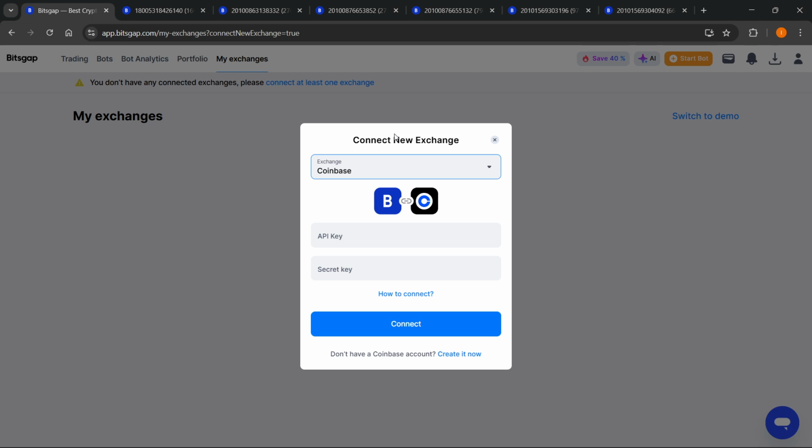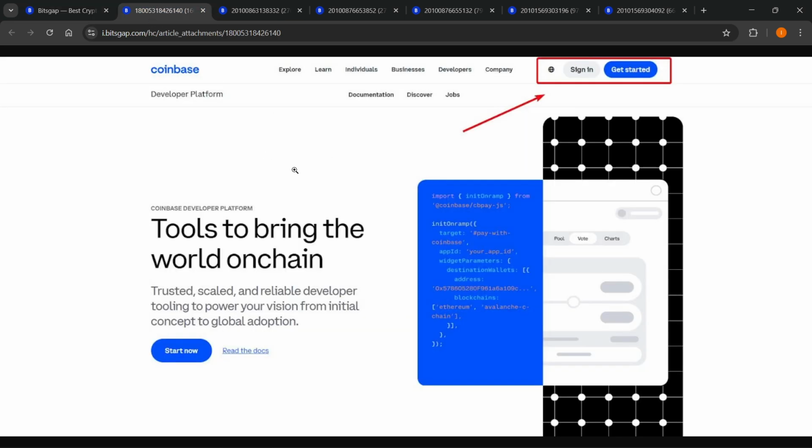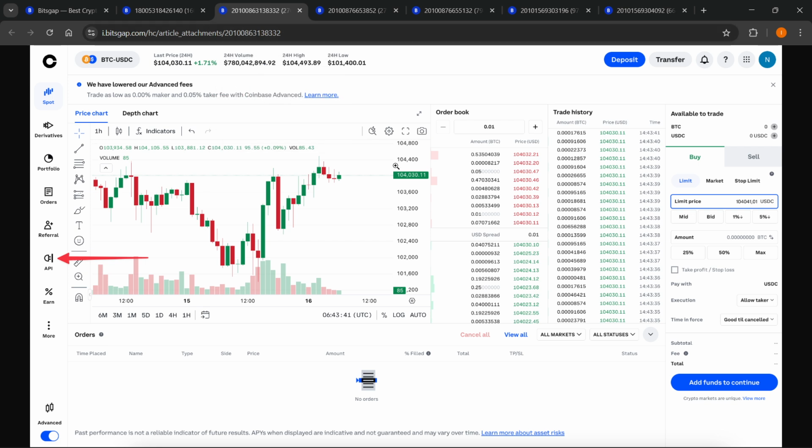Now, the first thing you have to do, you have to log into your Coinbase account or create a new one. So as you can see, you want to go to their website, and then here you can sign in or create an account. Both will work. If you have an account, just sign in, and then when you do that, you'll be able to basically see your platform over here, and then on the left hand side here it's going to say API, and just click on this API button over here.